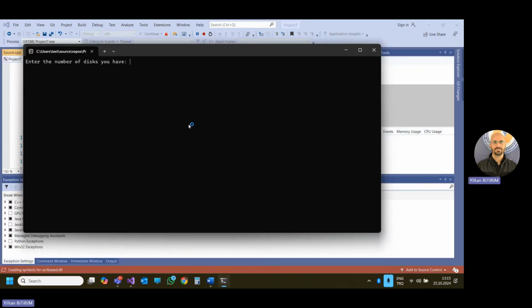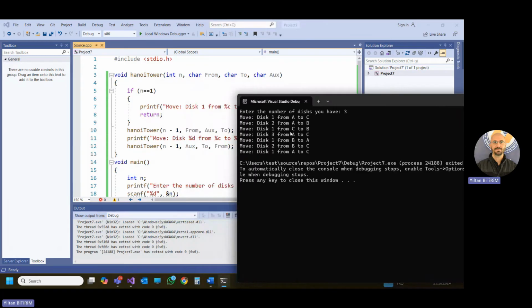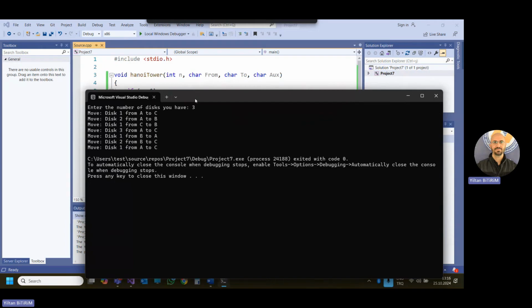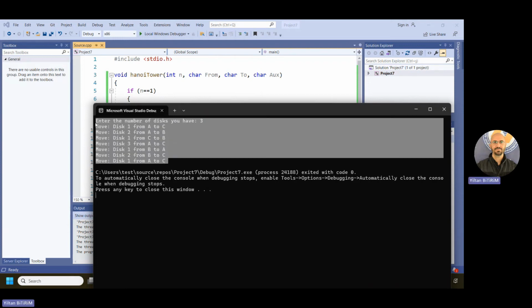Let's say that I will have 3 disks, and this is the solution. So here, what happens? Let me take this part and apply it here. So I can copy it.